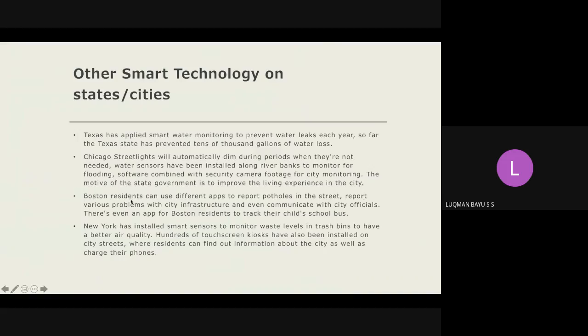Now, moving on, we've got Boston. Boston residents can have applications to report potholes in streets and so on. And they even have an application to track their child's school bus. For the last example, we've got New York, which has smart sensors similar to Boston. And they also have touchscreen kiosks installed in cities where residents can find out information about the city. So it will be very useful for travelers and tourists.